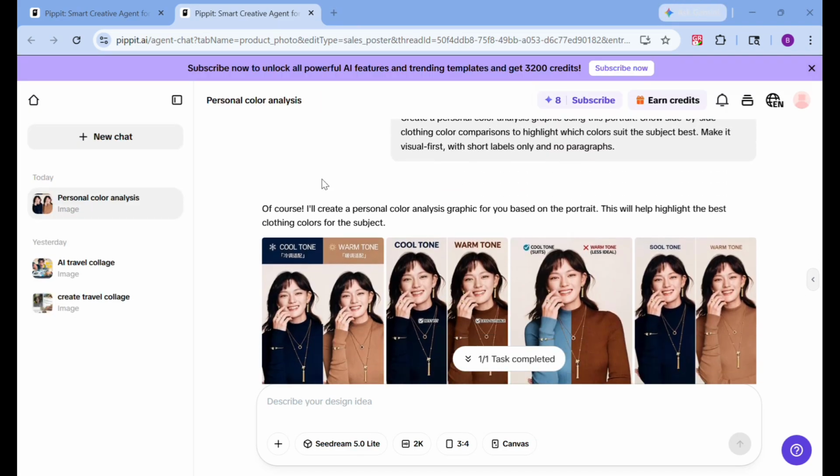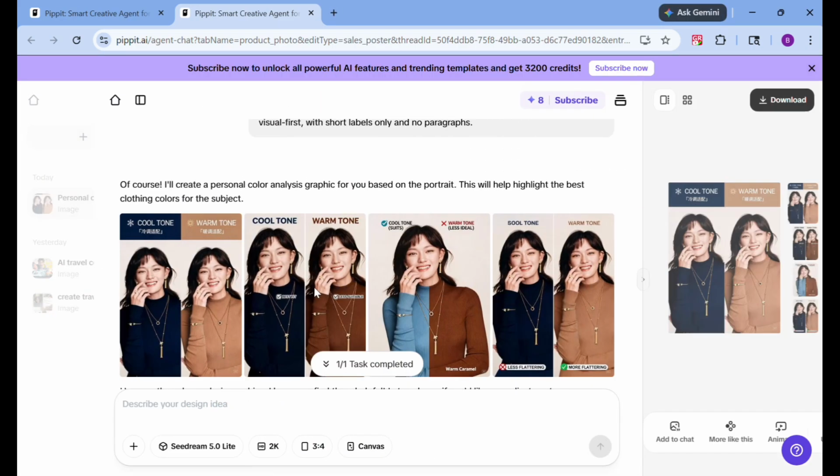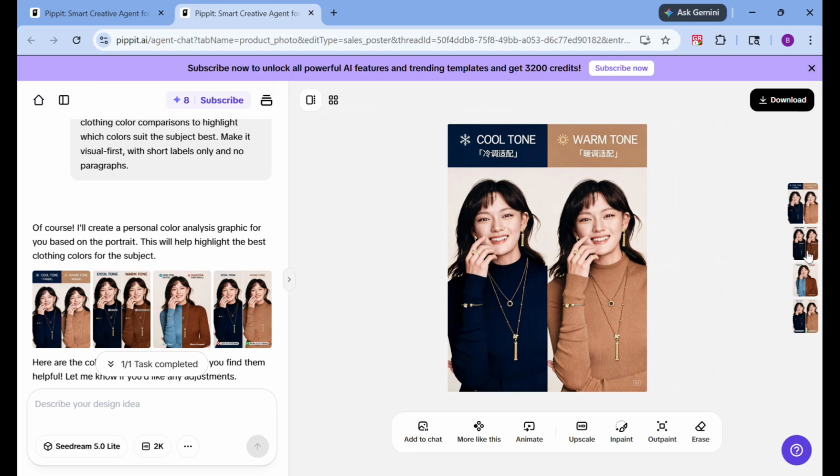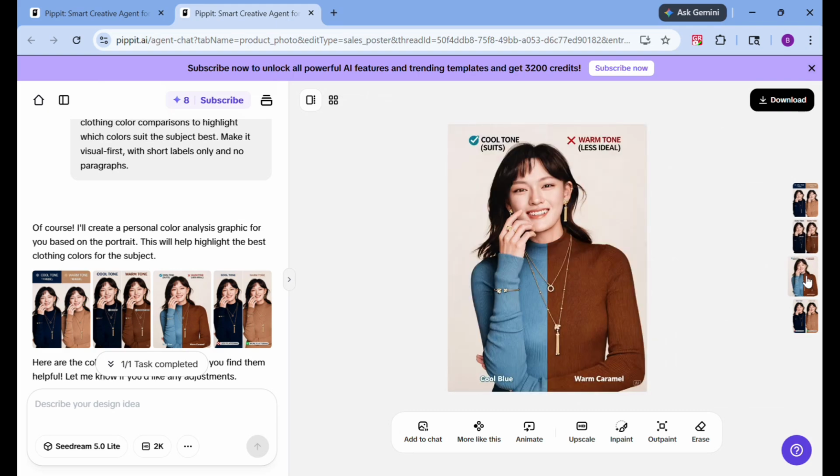And okay, like this, you will get the results like this. And okay, I think the results can help you to find your personal color. Like if you want to find your personal color, you can just try to use this trick.